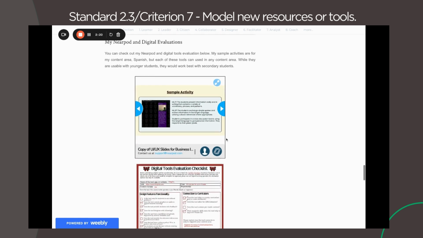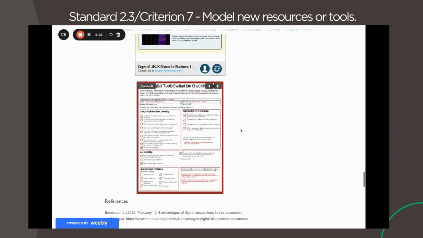And at the end of the Nearpod, there's a question like, which one of these tools do you think you would use? Because sometimes it is a little overwhelming. You can't implement everything at once. So reminding teachers that it's okay to just pick one thing and play with it. You don't have to do all the things all the time.